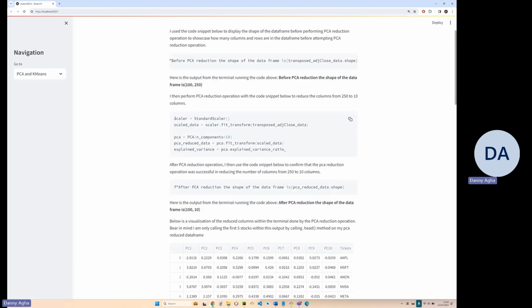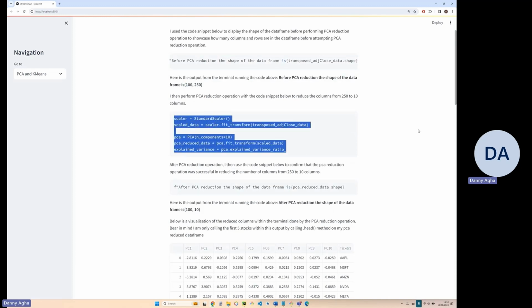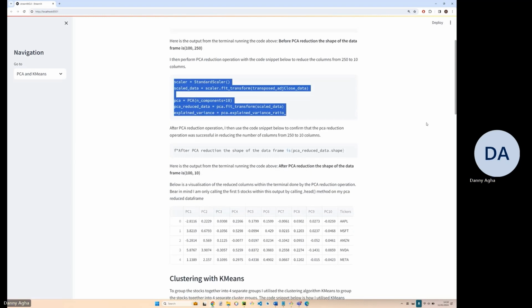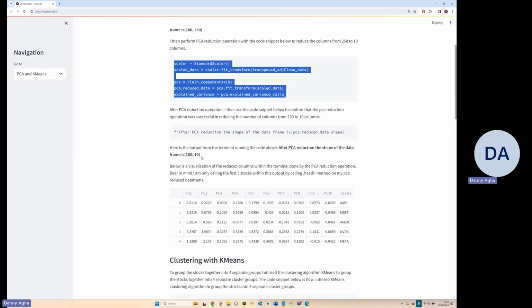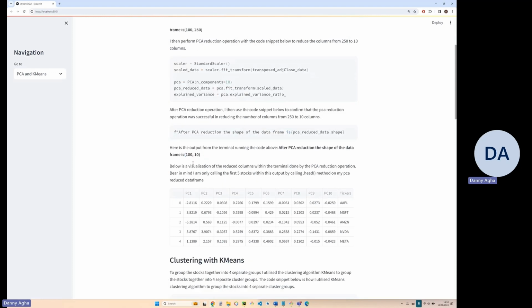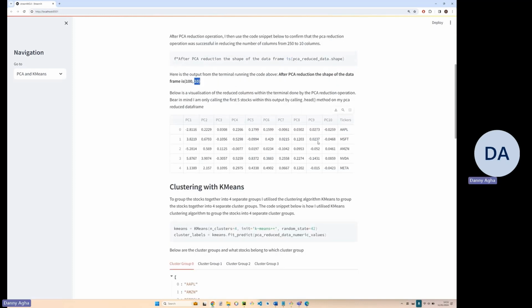I then utilize this code snippet here to perform PCA reduction, reducing the columns from 250 to 10. After the PCA reduction, I use the code snippet below to confirm and verify that the reduction has been successful. This is the output that I get: 100 rows symbolizing the NASDAQ companies, and now the 10 reduced PCA columns. This is just the raw data output as well. This was just output in the shape, and this is just output in the data, the 10 PCA columns with their tickers associated with them.